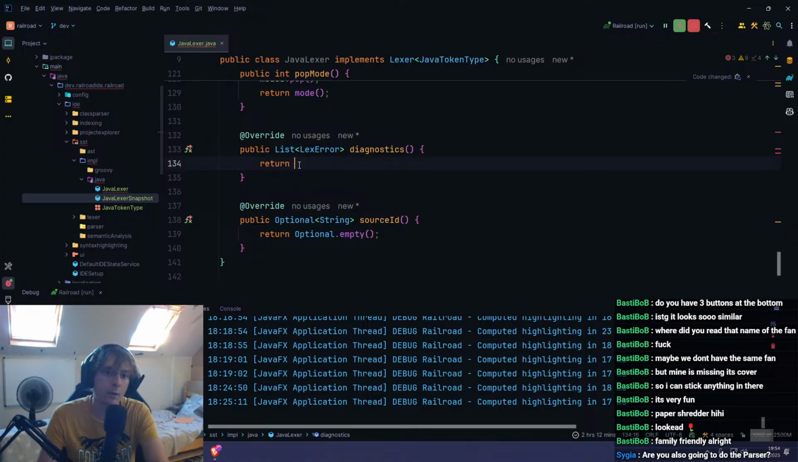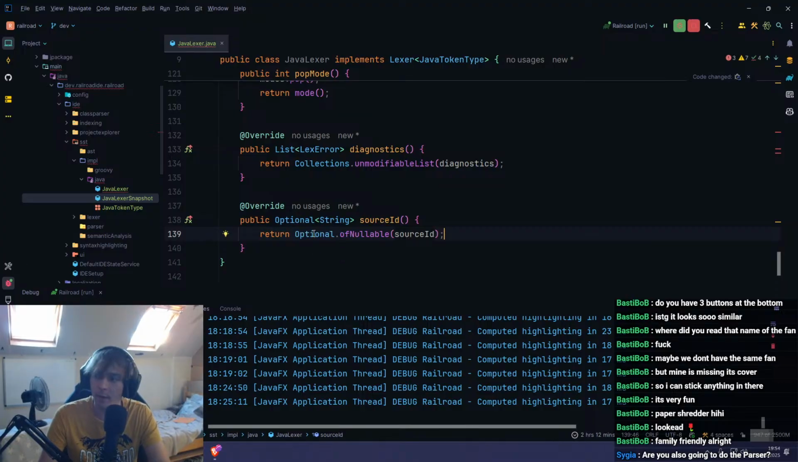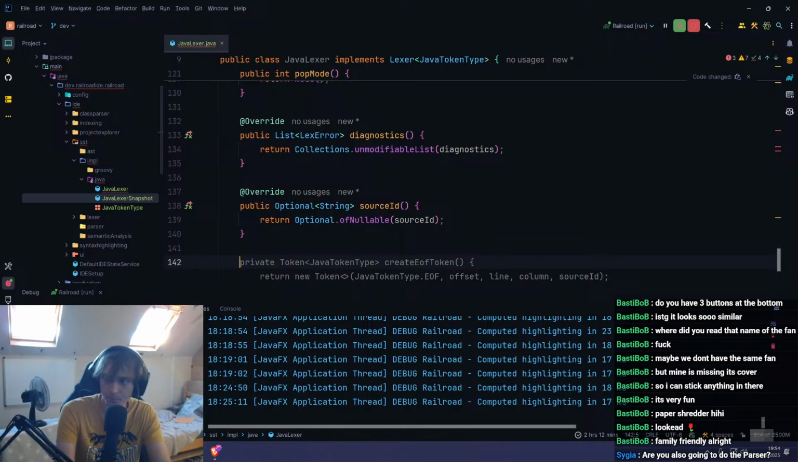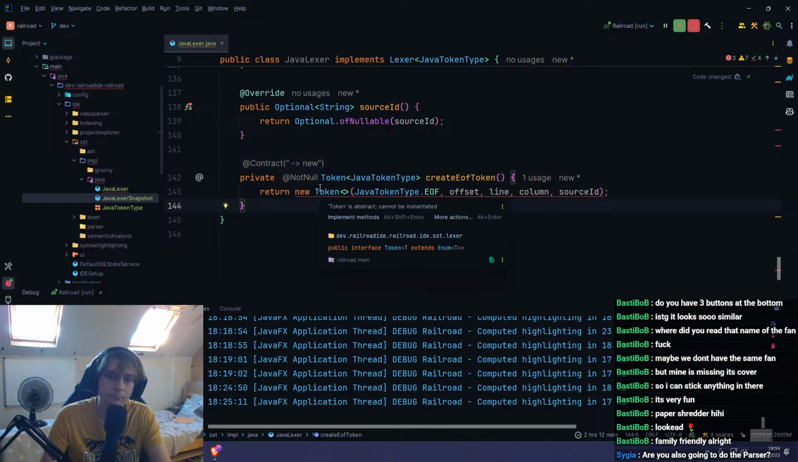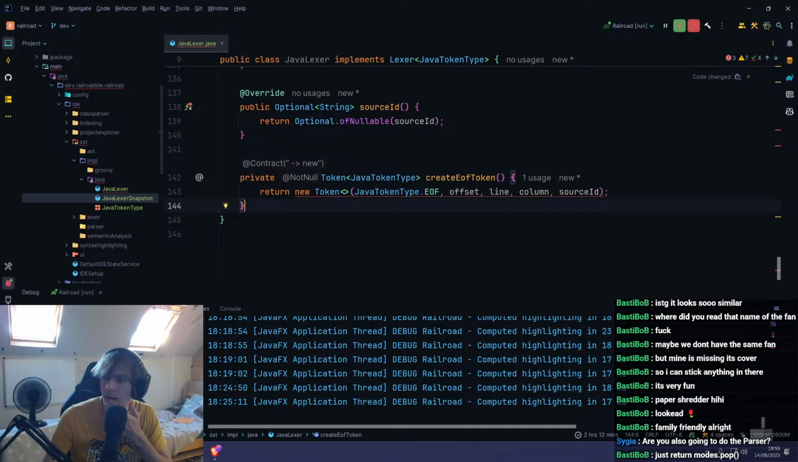So I just want to return mode, like that. Diagnostics returns the diagnostics. I don't know if it should be unmodifiable, but I'm going to make it unmodifiable. And then that just returns the source ID. And then we need to create this produceNext method. So we need to go private token. Fine, we can do EOF first. Token does not exist because we don't have a way to create a token yet.